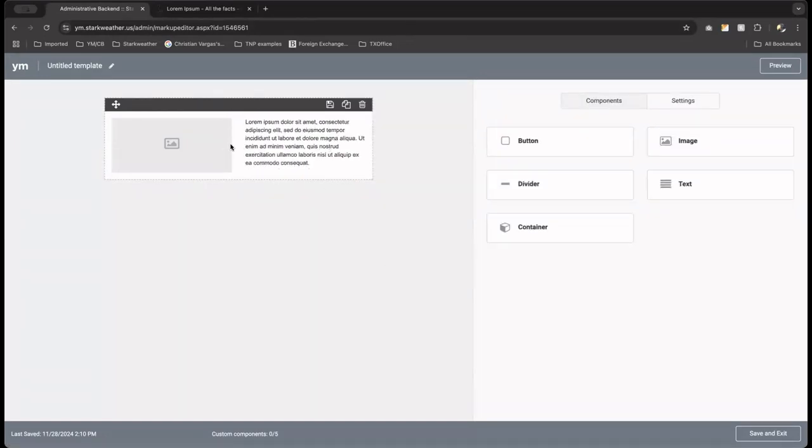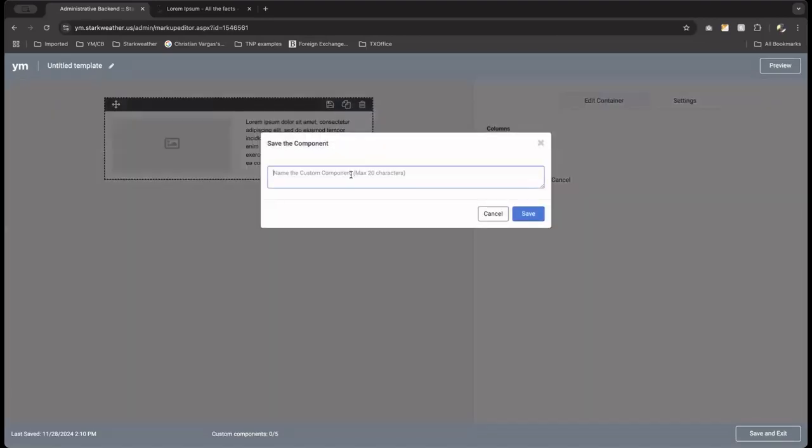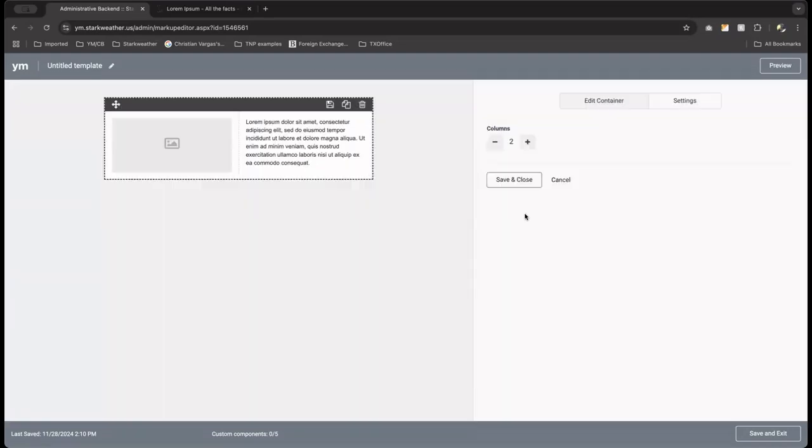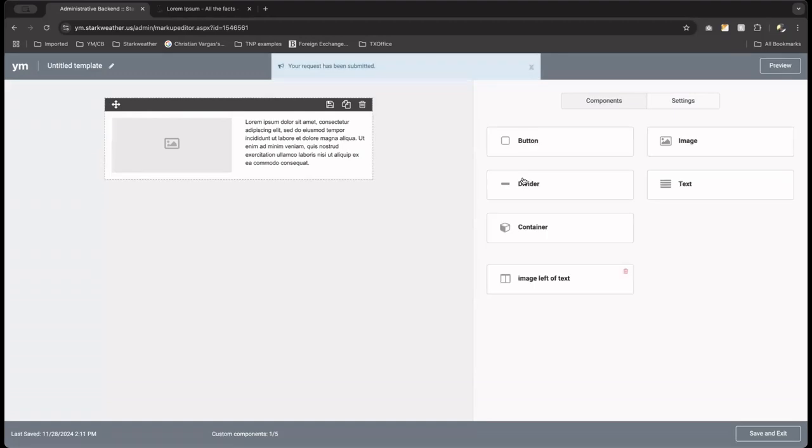Now, this is a component that's already built. What we can do here now is save this component. And what we're going to call this is image left of text. And we're going to save and close. And you're going to notice that in the bottom here, it has this image left of text component saved. And we could do this multiple times.